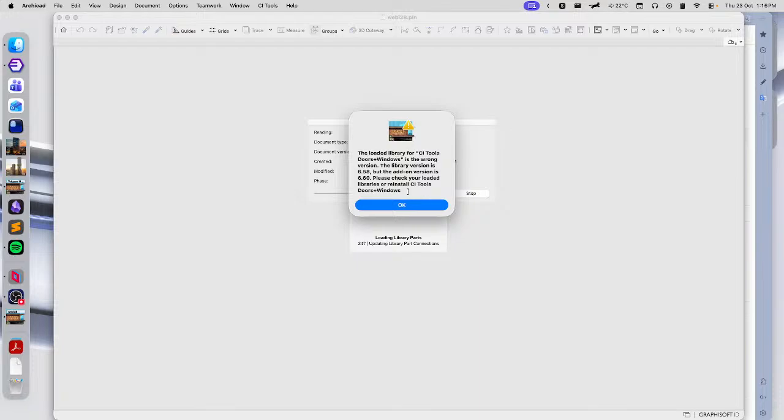The reason this is happening is because you're opening an ArchiCAD 28 project in 29, but you will still be loading the ArchiCAD 28 libraries. So effectively you're using ArchiCAD 29 add-ons and ArchiCAD 28 libraries. The CI tools don't like that. They have different versions on each of them. That's what this error message is telling us. It's just telling us that your versions are mismatched.